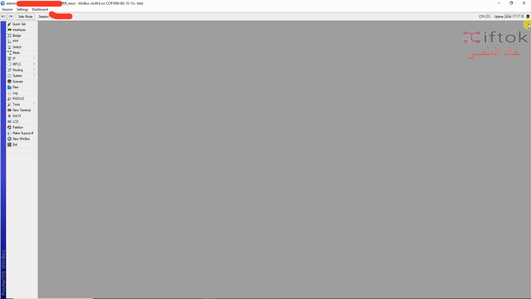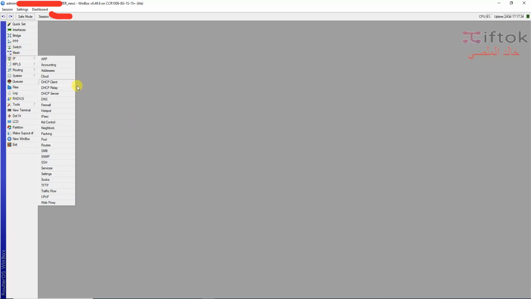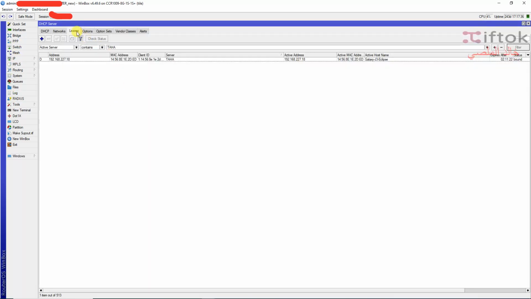In this video I will teach you how to make a static IP address in a MikroTik server by DHCP server in MikroTik. Okay, how can we do this? First we go to IP, DHCP server, and go to leases. Here we see a table of device connections.